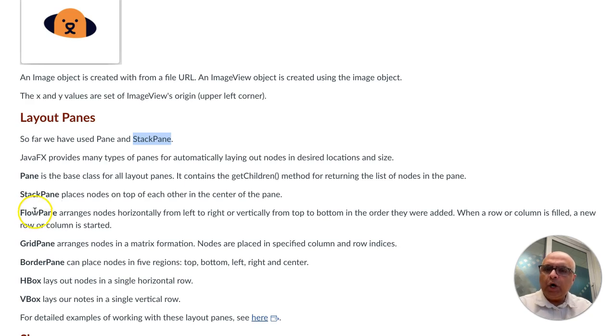There is FlowPane, which arranges nodes horizontally from left to right, or vertically top to down, and just keeps on adding them. Once the row is filled up, it starts a new row. Once a column is filled up, it starts a new column, right? There's a GridPane. Exactly what it is. It puts things in a matrix, and then you can use coordinates to put things in various places.